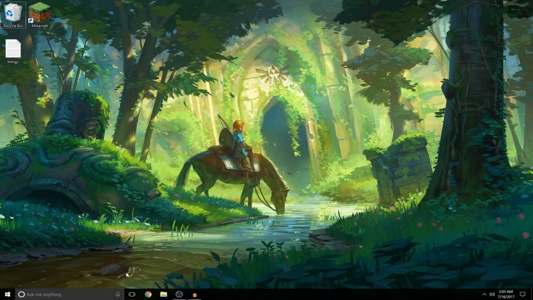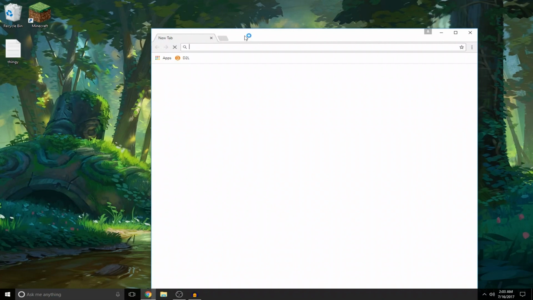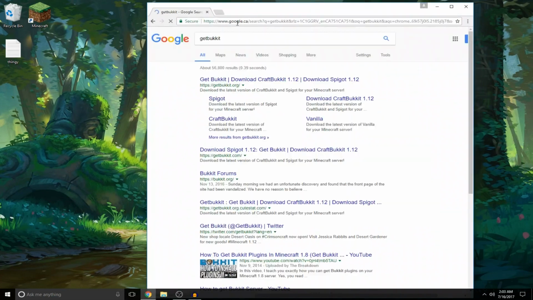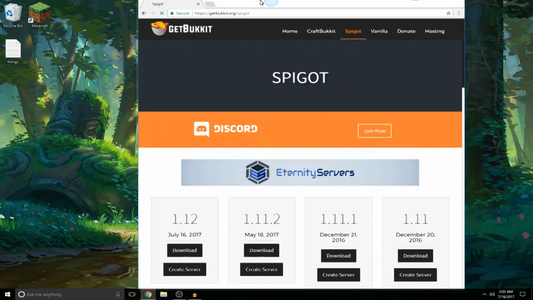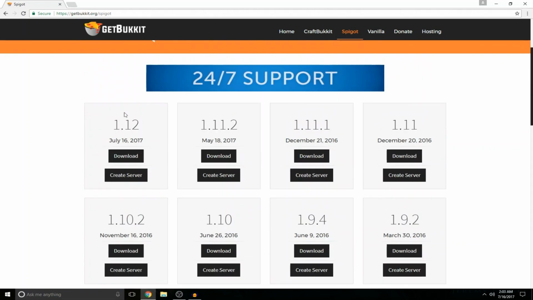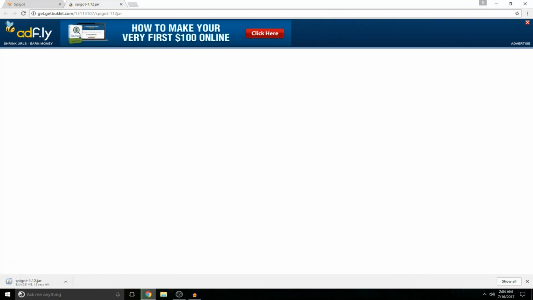Okay, so the first thing you want to do is search up GetBukkit. I'm going to select Spigot because that's the one I want to use. I'm going to choose the newest version, 1.12, and download that. It's going to download there, and it's done. I'm going to keep that file.